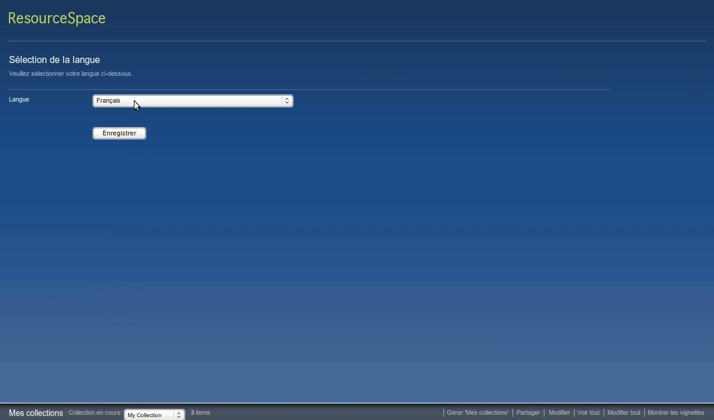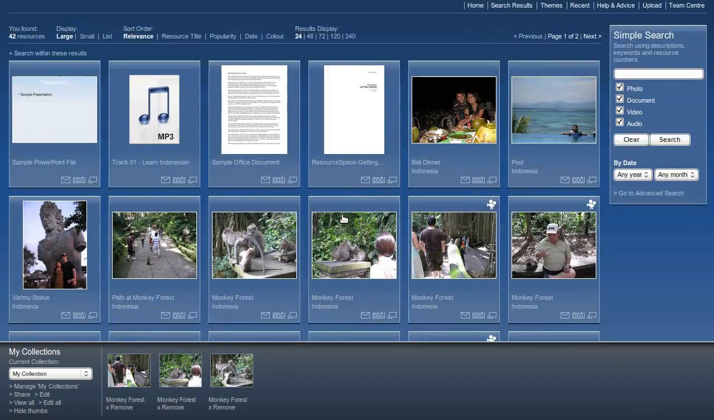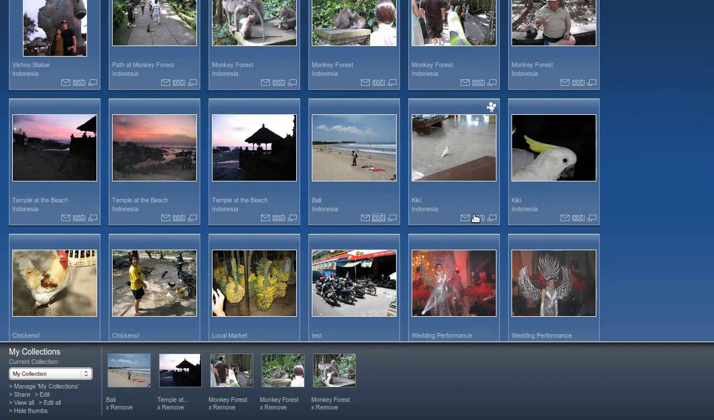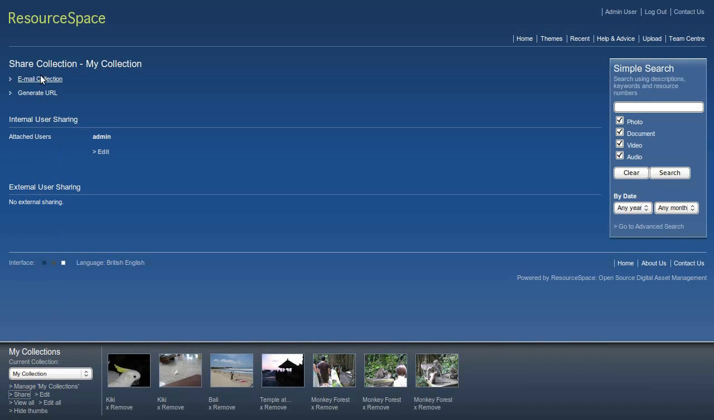A strong feature of ResourceSpace is the ability to group resources into collections in the shopping cart-like basket at the bottom of the screen. These collections can be shared externally, internally, made public on the system, or converted to themes, which are special public collections of resources on display.